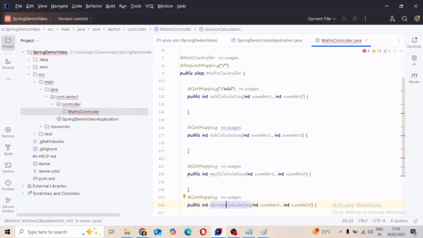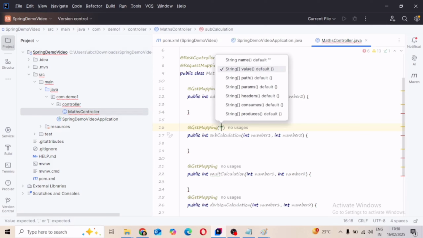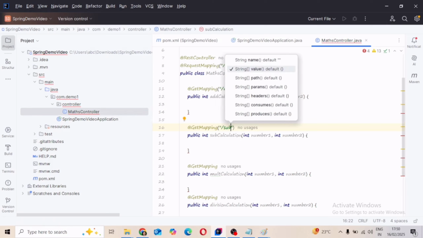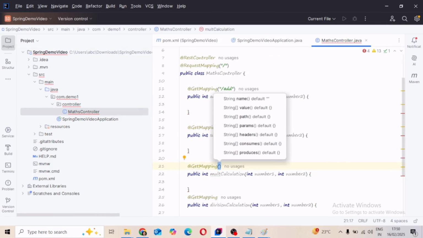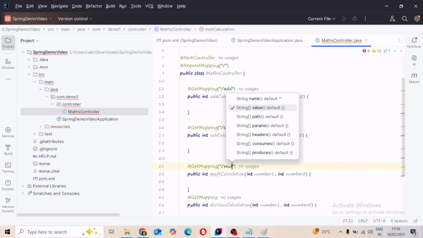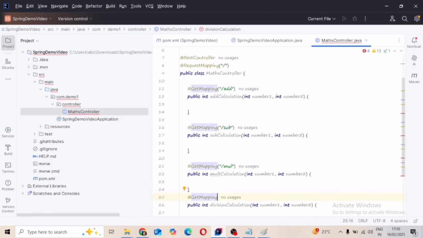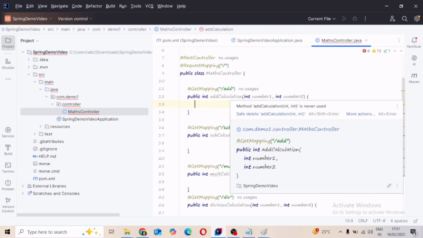So let's type the URL: when we type slash subtraction, this handler will act. When we type slash multiply, this method will run. And last, div. Here it accepts number 1 and number 2 for every method. So how will it return? It will return int.